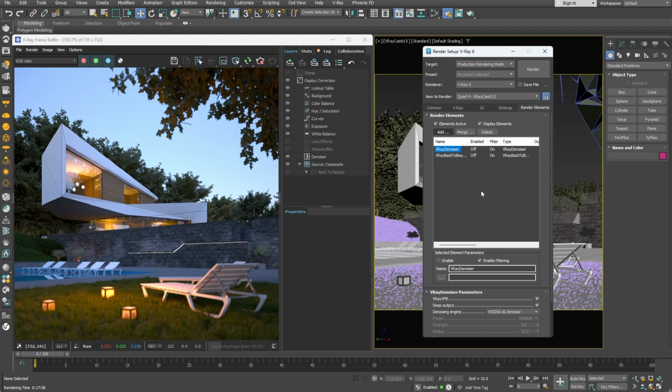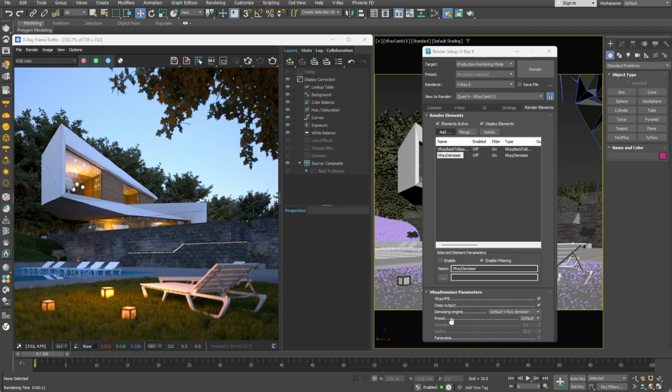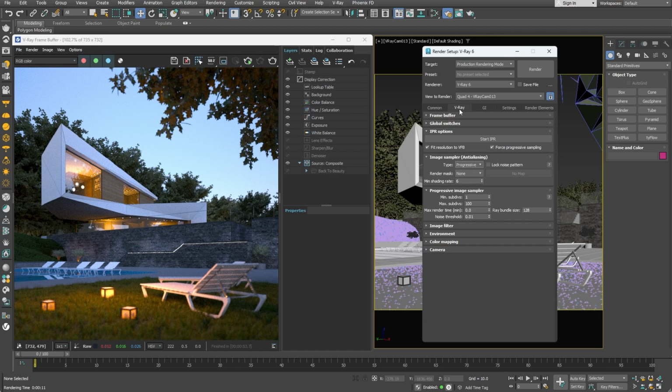But before we do that, let me show you just how much the Denoiser tool does for us. I'll turn off the Denoiser for a bit to show you what our results would look like without it. For the final render, I'll switch the image sampler type from progressive to bucket. I'll set a very low noise threshold, around 0.005.